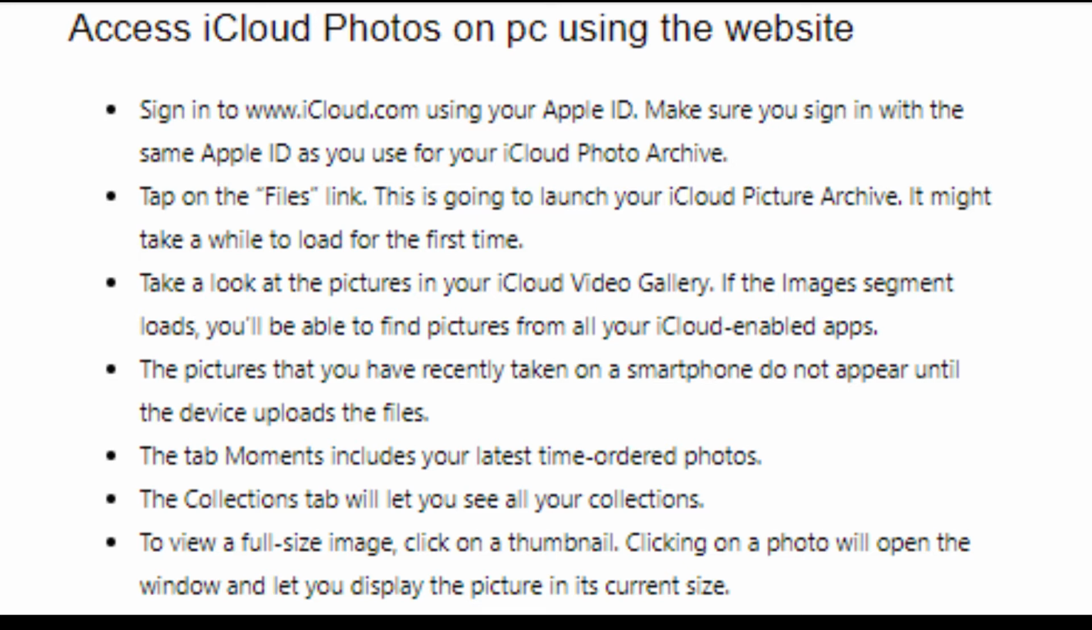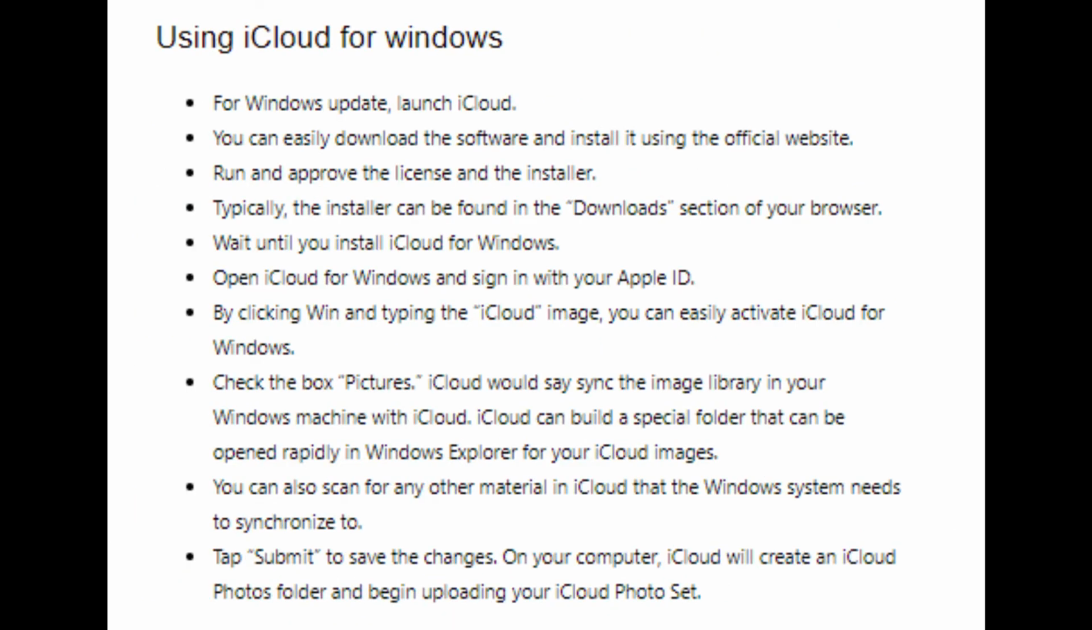To view a full size image, click on the thumbnail. Clicking on a photo will open the window and let you display the picture in its current size. Next is using iCloud for Windows.